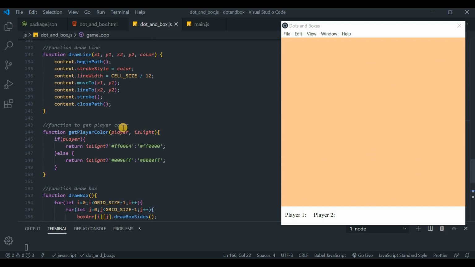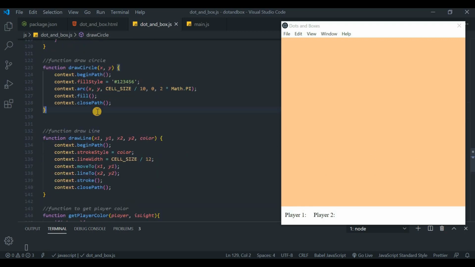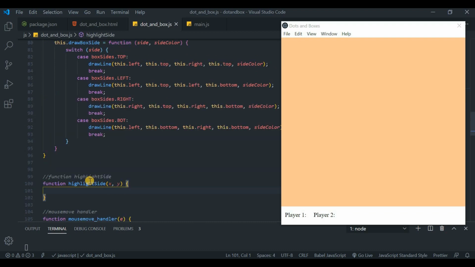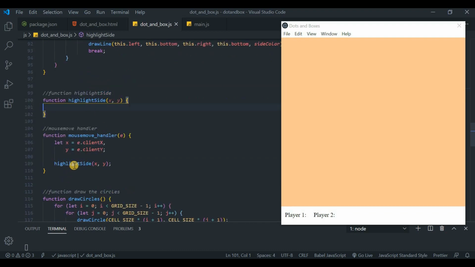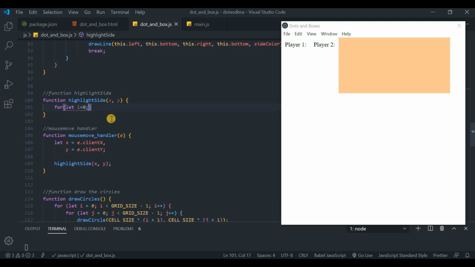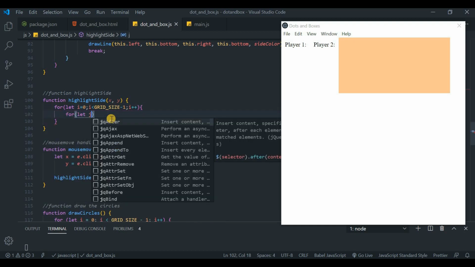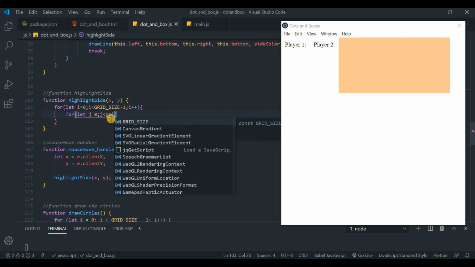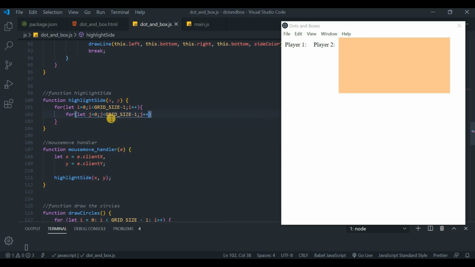Okay, let's go to the mouseMove function we have created, if everything is fine. So yeah, you can see we have the mouseMove handler. Inside this we are calling the side function, and we have to highlight now, right? So let's loop through all the boxArray. So let i equal 0, i is less than gridSize - 1, and i plus plus, and then for let j equal 0, j is less than gridSize - 1, and j plus plus.